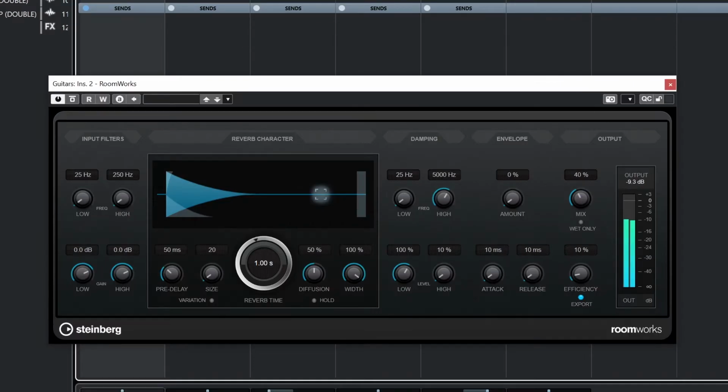The Roomworks plugin has a simple EQ included with Cubase 12. On the left, we have controls for the high and low shelf EQ with frequency adjustments at the top and level adjustments at the bottom.